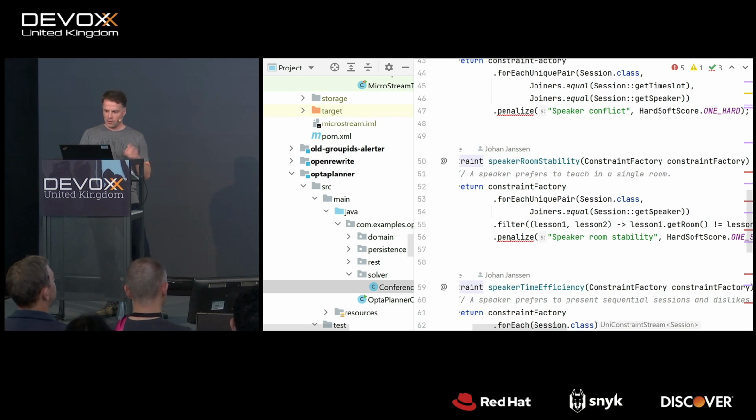Another conflict here. A speaker prefers to teach in a single room. We like to be consistent, we don't like change. So if we do two sessions, we prefer to have both of them in the same room so we know how to connect the HDMI.